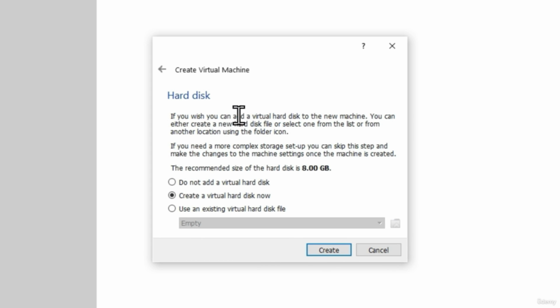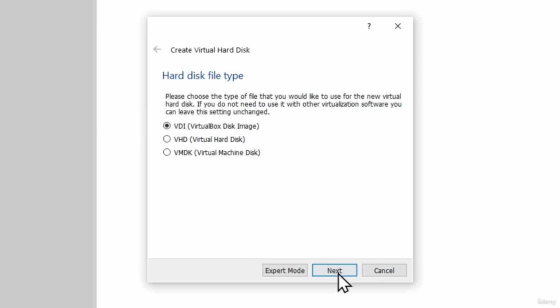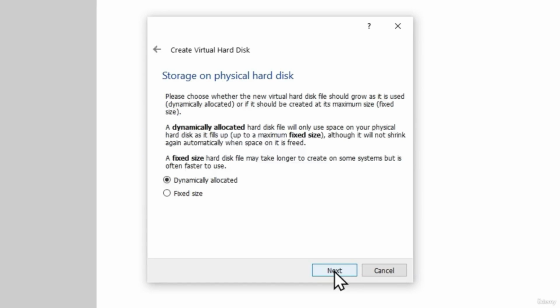In the next step, we are creating the hard disk, so we want to select this option that says create a virtual hard disk now, and keep in mind that the recommended size of the hard disk is 8 GB. This option will come later on, but just keep it in mind. So create a virtual hard disk now, click on create, and under the hard disk file type, we want to select VirtualBox disk image. Click on next.